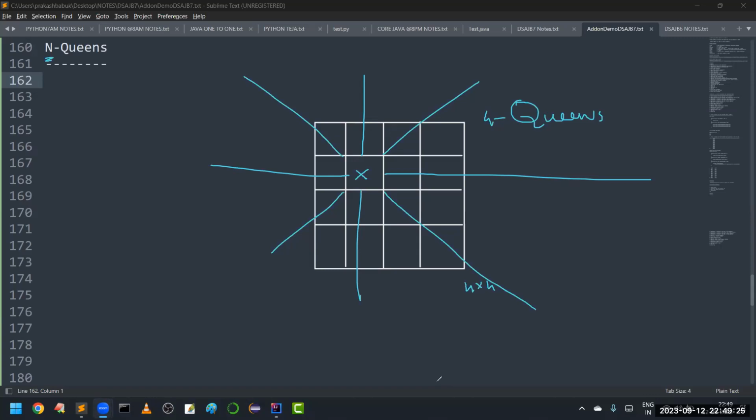We have to take four queens. Since it is a 4x4 chessboard, we have to take four queens. We need to arrange each queen in a row: first row one queen, second row one queen, third row one queen, fourth row one queen, such that no two queens collide with each other. Are you getting the problem statement, Saurabh? I will put all the queens and show you the solution. Is the concept clear, friends? Please confirm. Yes, sir.